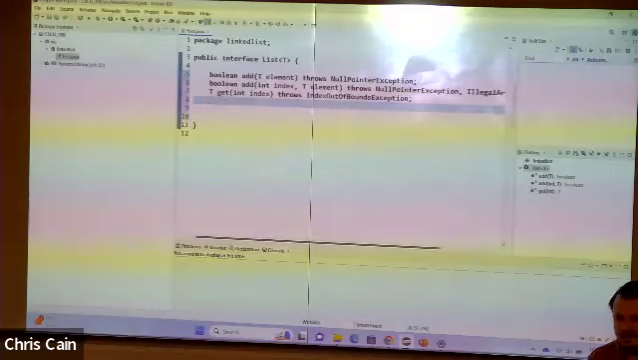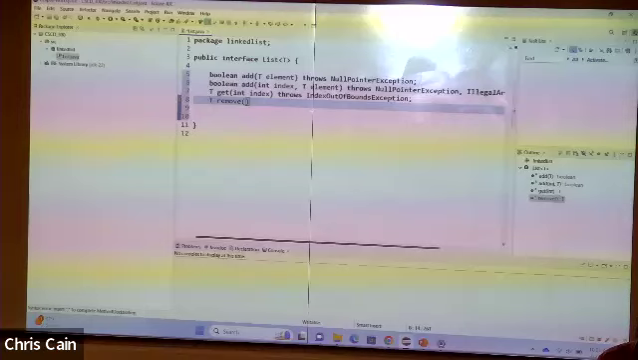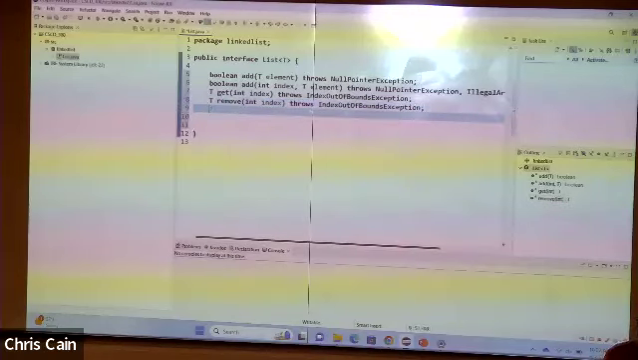How about remove? It's going to return the same thing, right? If we're removing something, we need to make sure we have an index for that. And that will also throw an index out of bounds for that.